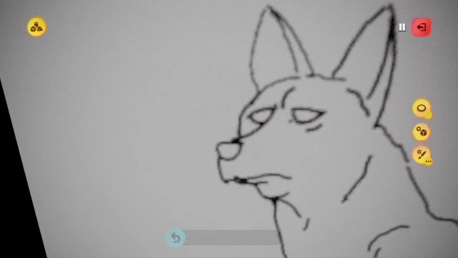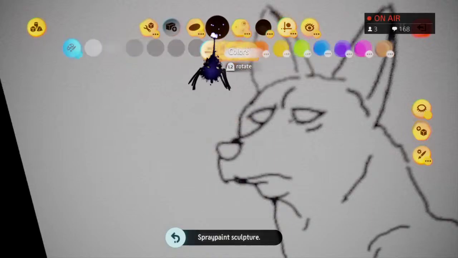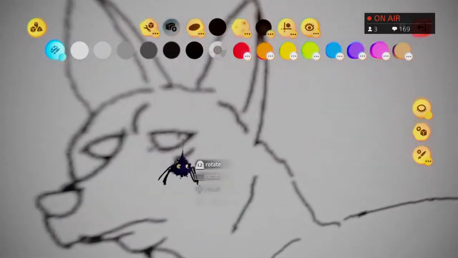So now is a time where I might turn the paint tool down, or maybe I'll start erasing some stuff. Let's do that first. Start getting rid of some of this crappy stuff.